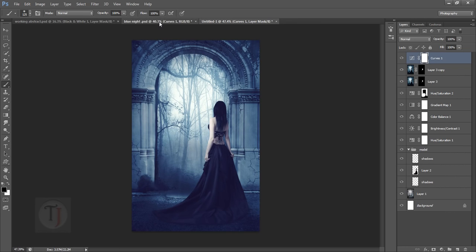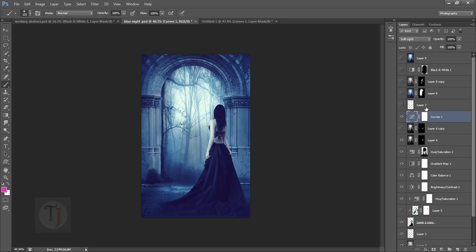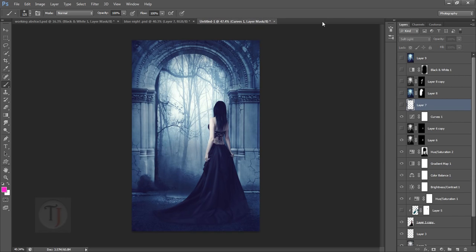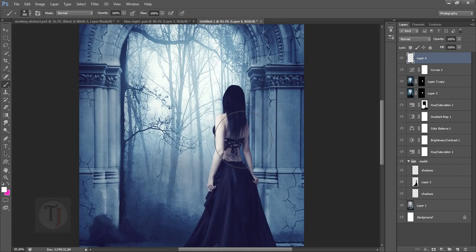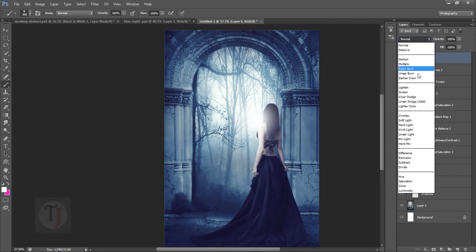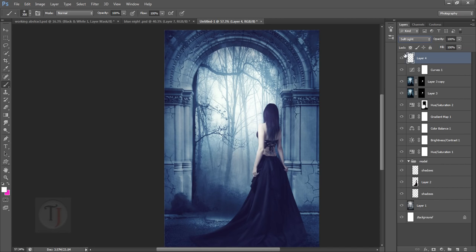And after that, I'm gonna create another adjustment layer, and that is this light coming from here, which is super easy to create. Just create a blank layer, select a brush tool, select a white color, and make a dot like this, and then make it soft light. So as you can see here, it adds some kind of light leak.